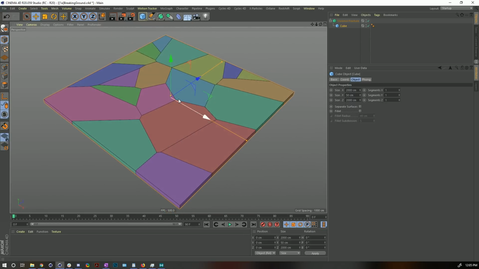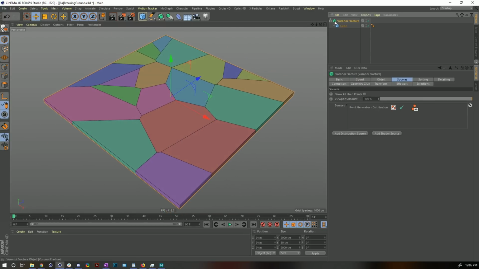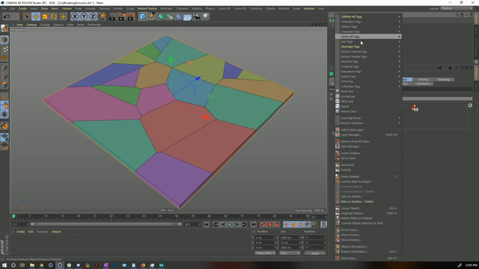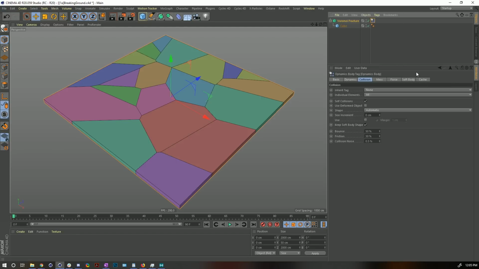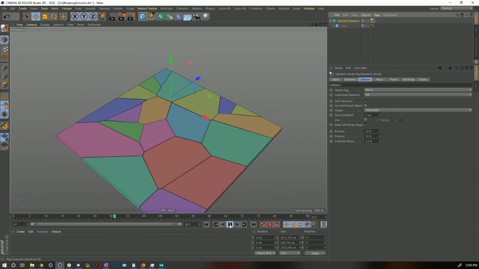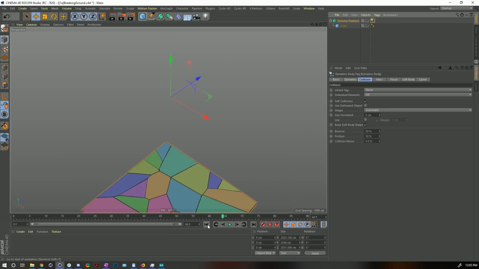Now, let's go ahead and throw a dynamics tag on here right away so we can see a simplified version of this. I'm going to go ahead and right-click on the Voronoi Fracture. We're going to click on Simulation. We're going to create a rigid body tag. Now, all we have to do is hit play, and boom, instantly all of our pieces are going to be falling down. Gravity's taking over.